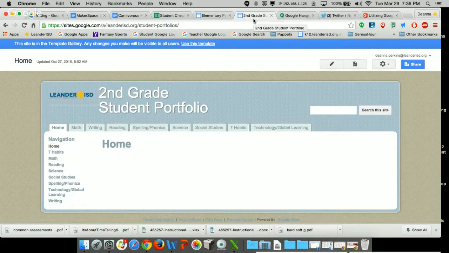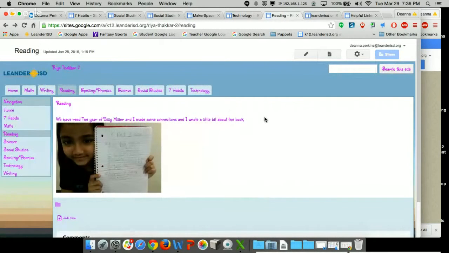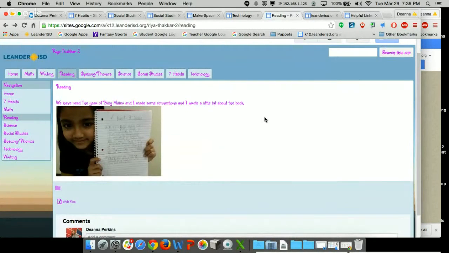So we're hoping to work really hard these next weeks to give them a little bit of information for the parents to come in and look. I wanted to show you a couple of their sites or some of their pages. And I've gotten permission from parents for this.